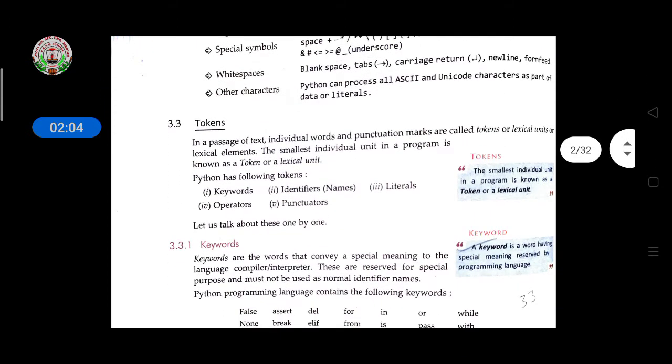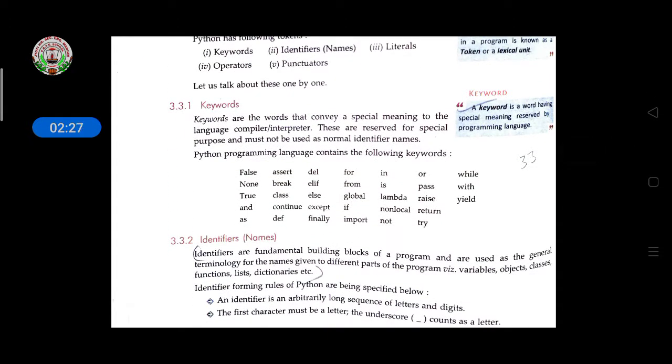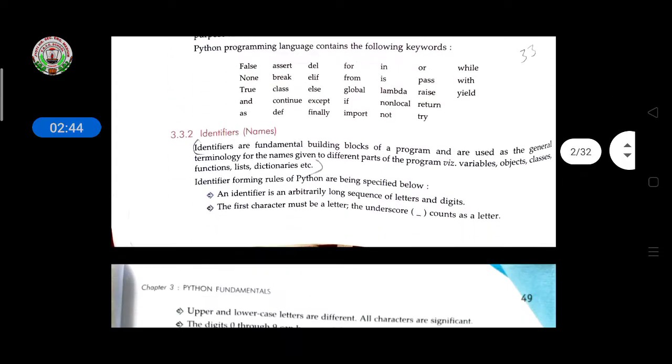Then tokens. The smallest individual unit in a program is known as a token. Tokens means the different characters, keywords, operators, and literals that you are using. These come under tokens. Then keywords. A keyword is a word having a meaningful result in programming languages. Keywords are a list of reserved words, and we are not supposed to use these reserved words otherwise in our program.